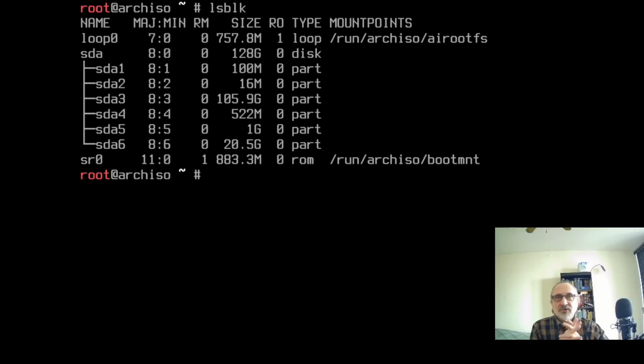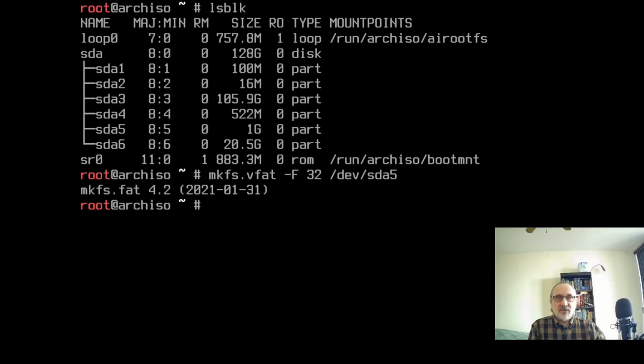Okay, so now I'm going to make my SDA5, which is 1 gig, a boot partition file system. So I'm going to do mkfs.fat -F 32, and make sure it's a capital F. Leave a space and type in 32. Leave a space, /dev/sda5. Now you have to be very careful you do the right drive. You could mess up your Windows system. Okay, so let's hit enter, and that worked.